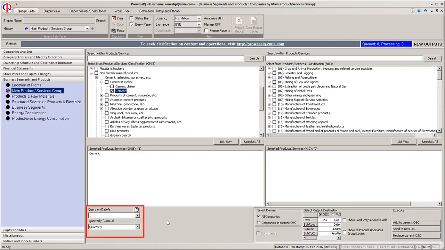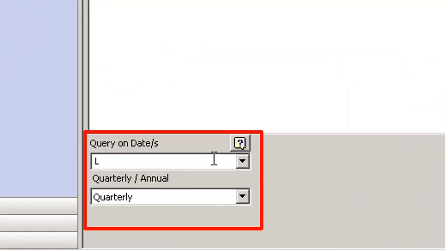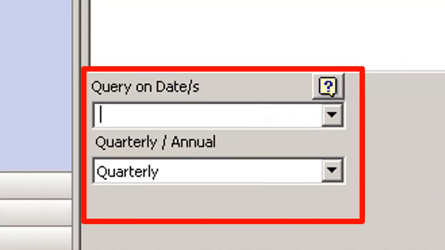The second step is to enter the appropriate date on which the search should be conducted. The default setting is shown. Let us change it to 2015-03-31 in the Query on Dates box. The date formats used in the Query on Dates are explained in the Help on Dates, which can be accessed by clicking on the question mark icon available just above the Query on Dates box.